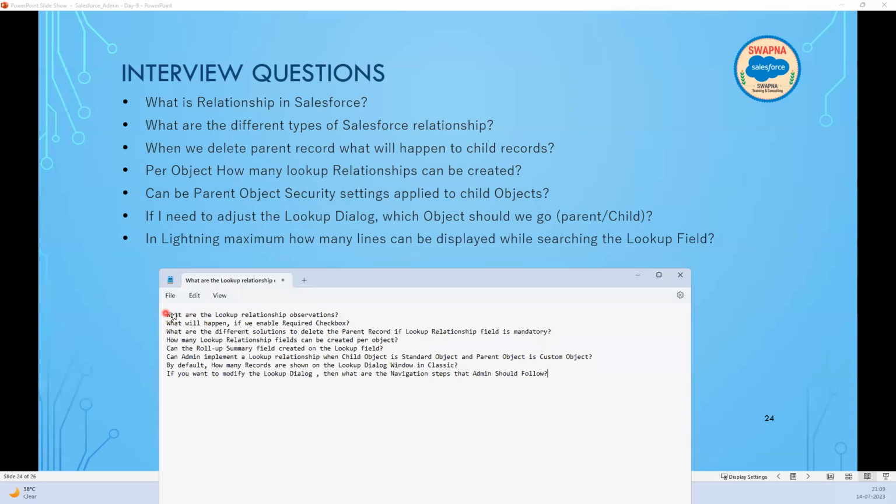Question. What are the lookup relationship observations? What will happen if we enable the required checkbox on the lookup field? What are the different solutions to delete the parent record if the lookup relationship field is mandatory?